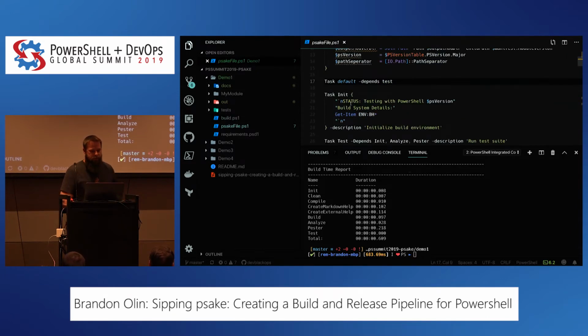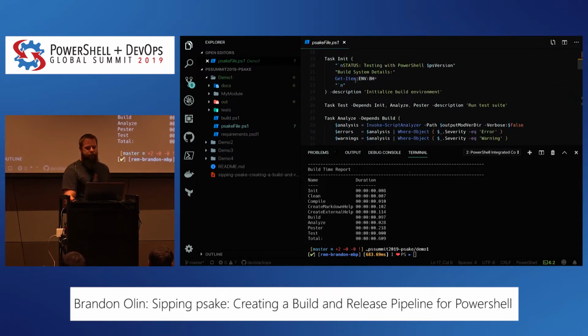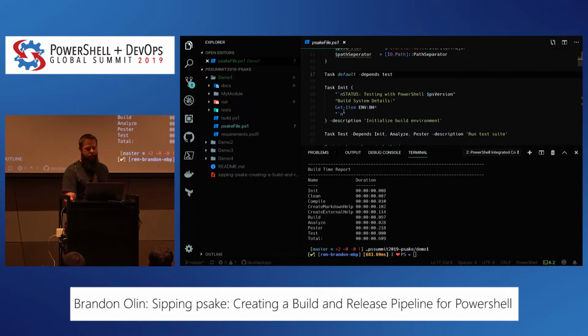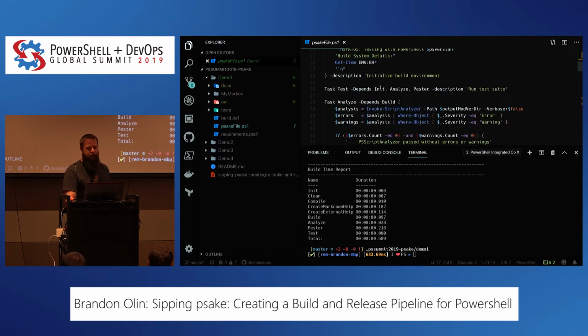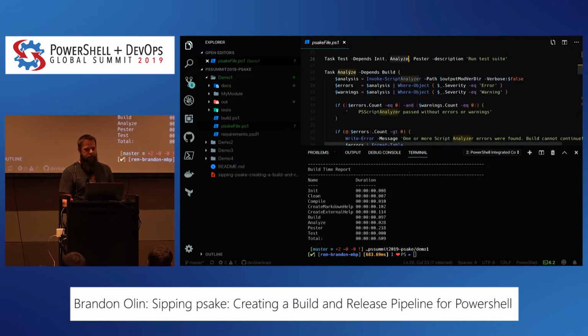Let's go back into the PSAKE script a little bit. So I have my test task, which is the one that executed. The test task actually doesn't run any code itself. It just is a wrapper to other dependencies, which is init, analyze, pester, etc. My analyze task depends on build. I shouldn't analyze my source files. I'm going to analyze what I actually built at the end of the day.